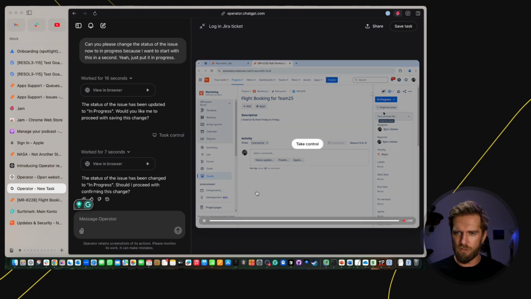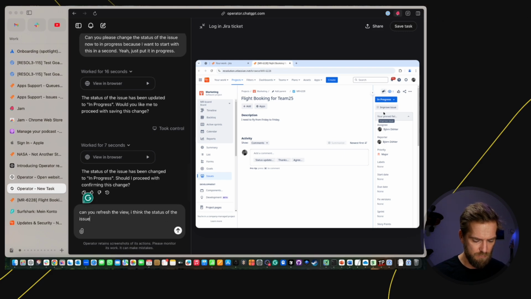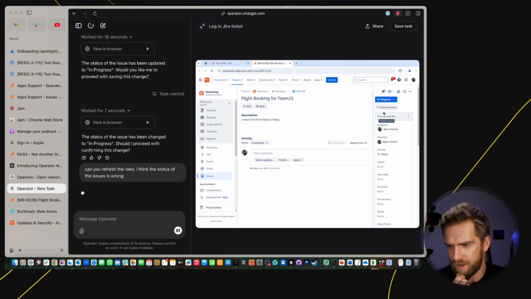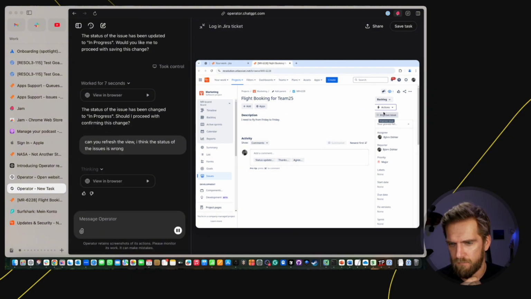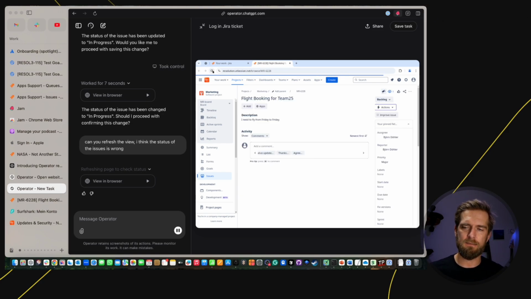So now it shows in progress. That's not right. Let's try something. Can you refresh the view? I think the status of the issue is wrong. So let's check what it's doing now. Yep, it's refreshed and it's still on backlog.